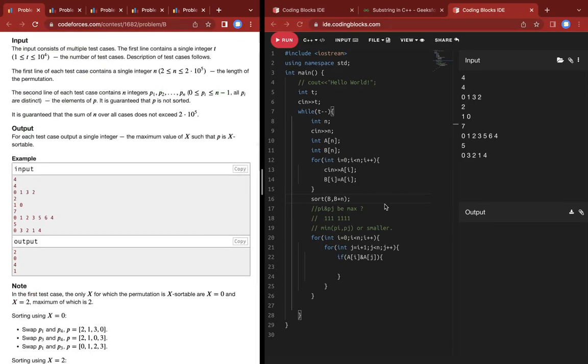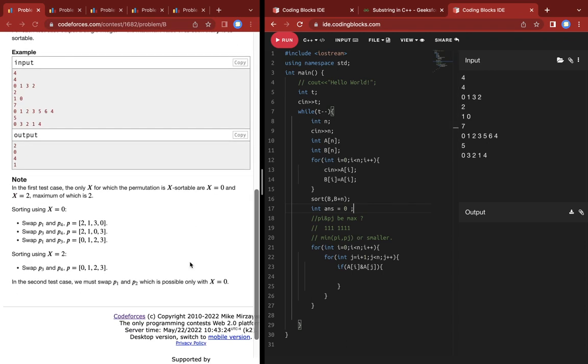So 0 is the minimum that is possible. So the end answer, if I have to take, will be 0. Now, can we do better? The question is, can we do better?